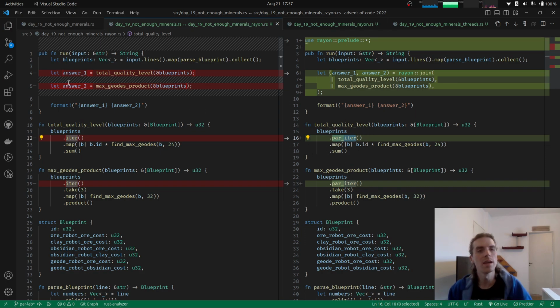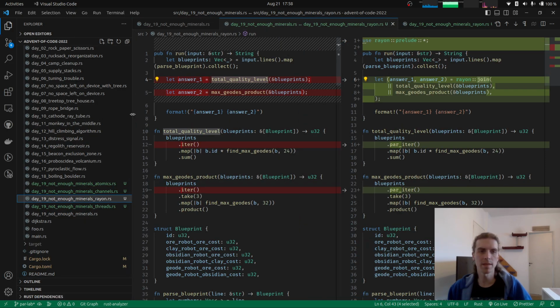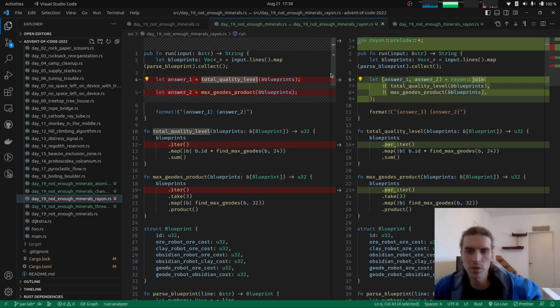That is great. And in here, instead of calling these two things in separate lines, we just pass them as two closures to this join, and that's it. We have parallel execution of those two things. So I think Rayon really shows what a nice API for parallelization can be, and it's a much nicer fit for this problem. So, okay, I think that's basically what I wanted to explore and show in this video.